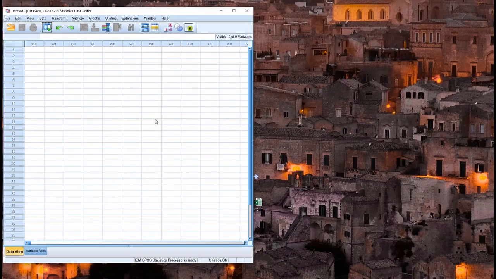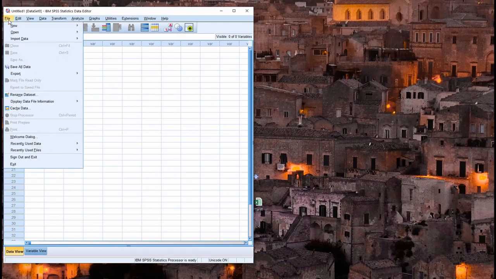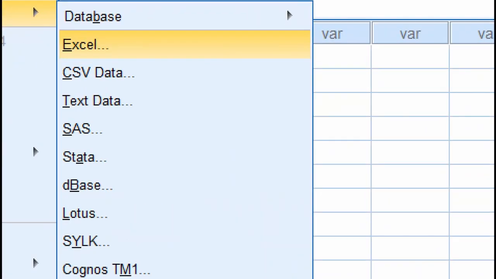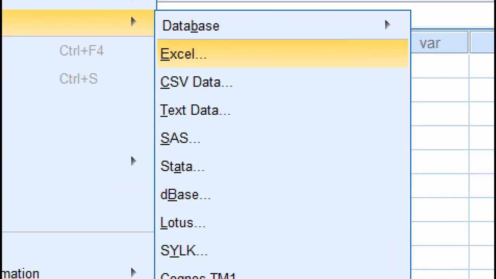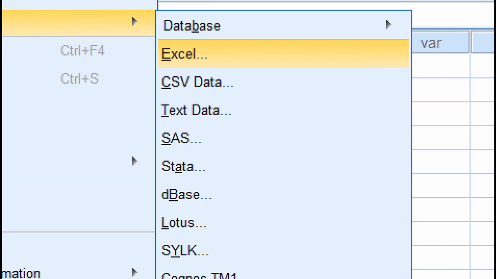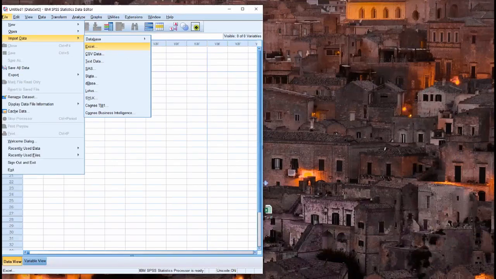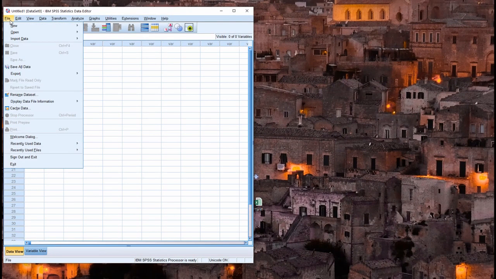For you to load this data onto SPSS, it's actually quite straightforward. You're going to click on File, then you're going to click on Import Data, and you're going to go here to Excel. So there it is. Let's do that again. File, Import Data, Excel.